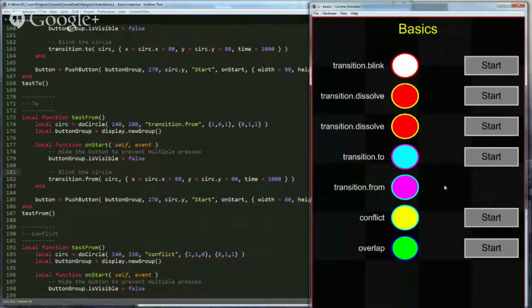The reason this is important is because people do silly things sometimes with transitions. Not on purpose, maybe, but just because they don't understand. One of the silly things they may do is add a transition to an object, and then a moment later do another transition on the same object.